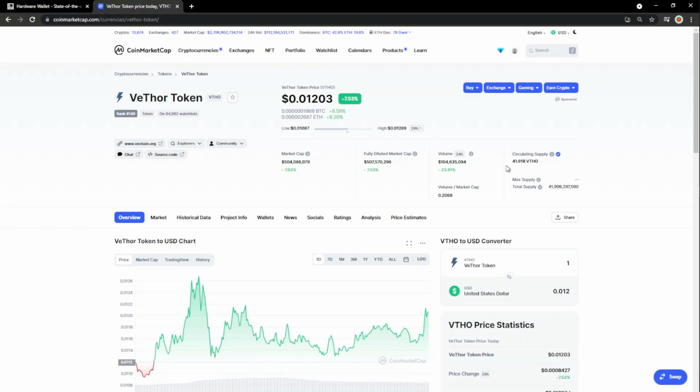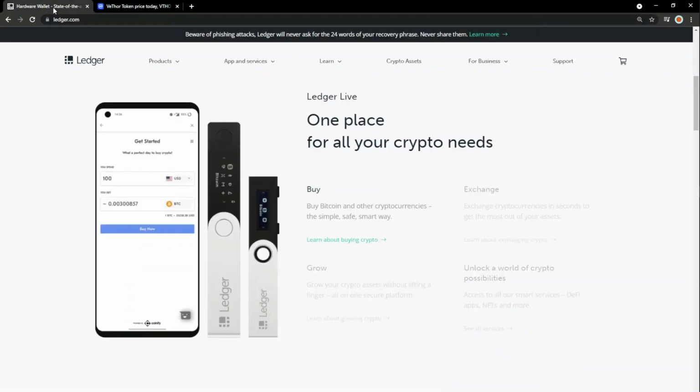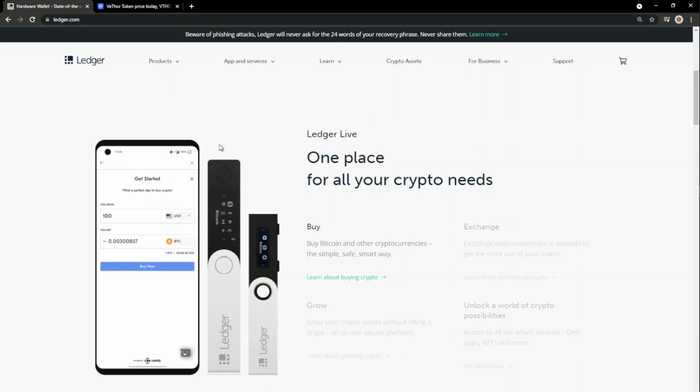So how do you store your VeChain to your Sync wallet using your Ledger Nano wallet? First, you need to buy a Ledger hardware wallet through ledger.com. Then you can store your Bitcoin and other cryptocurrency that you own. I strongly recommend to buy Ledger wallet through ledger.com and not on the other third-party resellers. You may use the Ledger link in the description below.